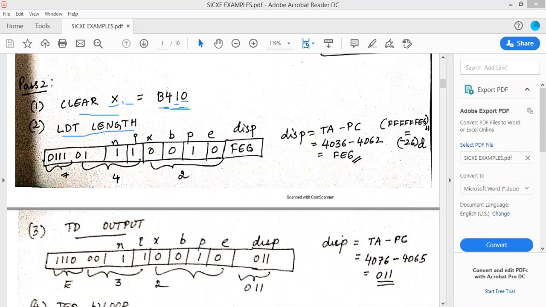Next is LDD. I hope you know the length, guys. The LDD opcode is given to you. Now, the setting of flags, I think it is clear to you by now. It is neither indirect nor immediate, so N and I are set to 1. X and B are set to 0, because PC-relative is the preferred one since this is a memory location, and P is 1, E is 0.